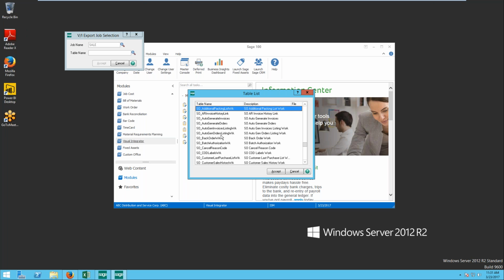The nice thing about this is they made it pretty user-friendly, so you can roll through it pretty easy. You can grab the table names just by clicking the module code that you want to get into. So if you click on SO, you can get right in, and then go down to SO orders.